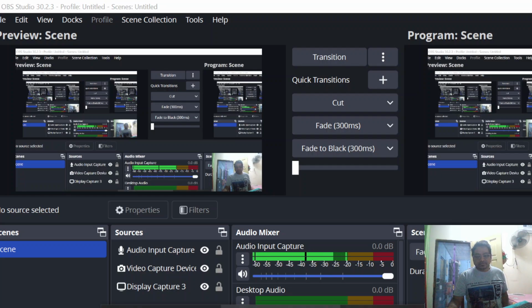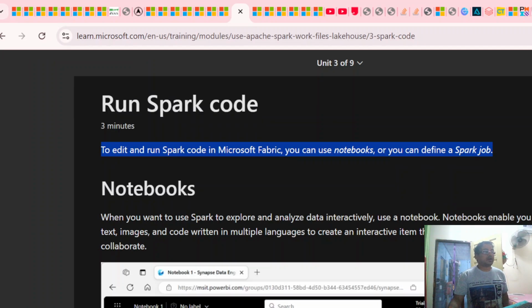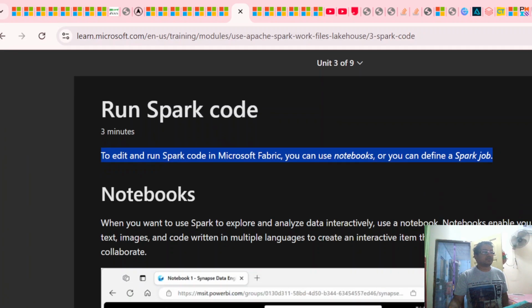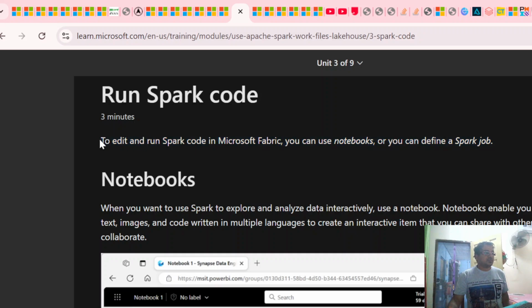Hello everyone, so today we will see unit 3 of Spark code running in Fabric. Use Apache Spark in Microsoft Fabric. So just go through statement by statement here.